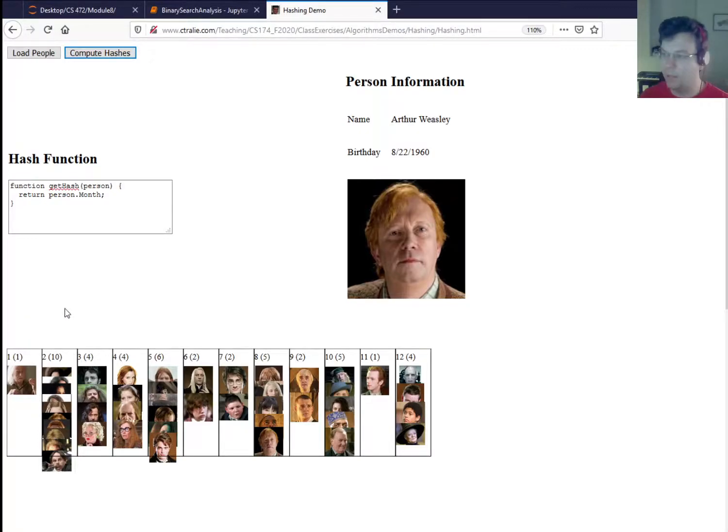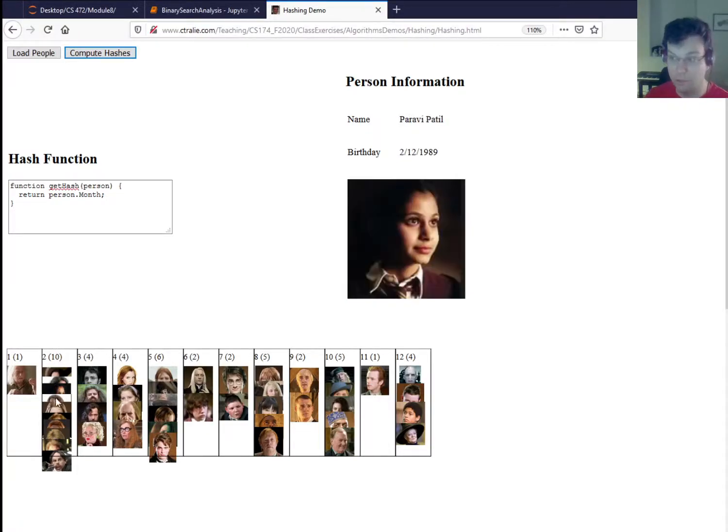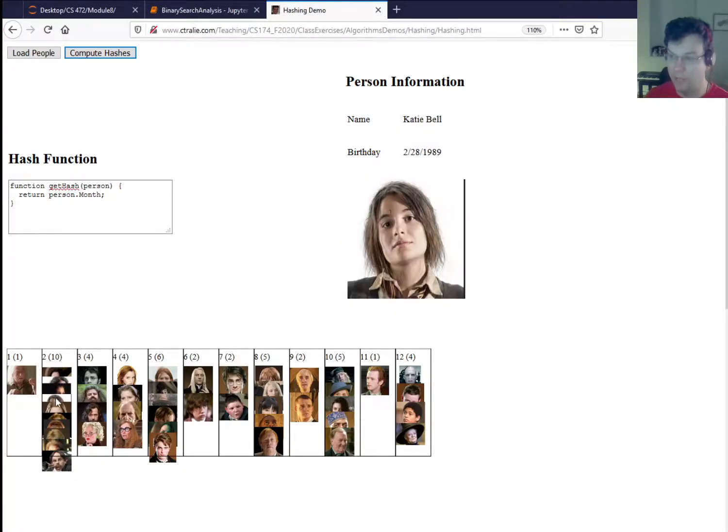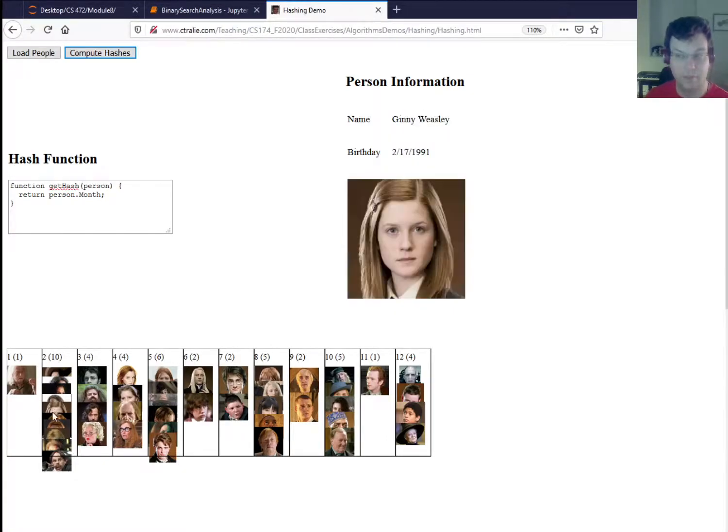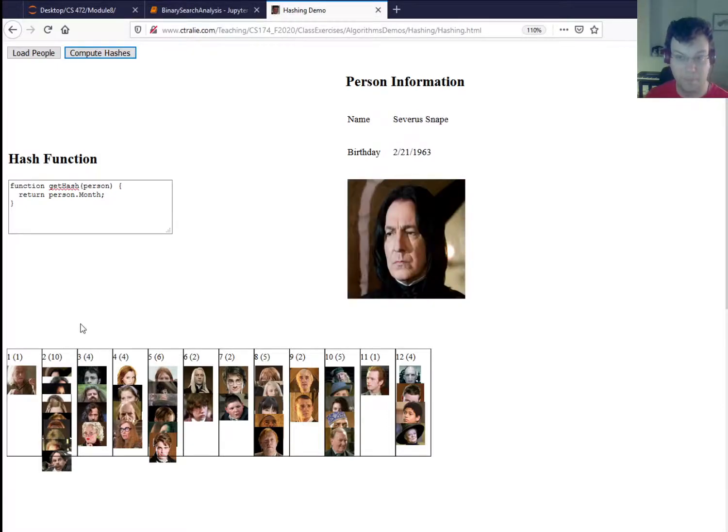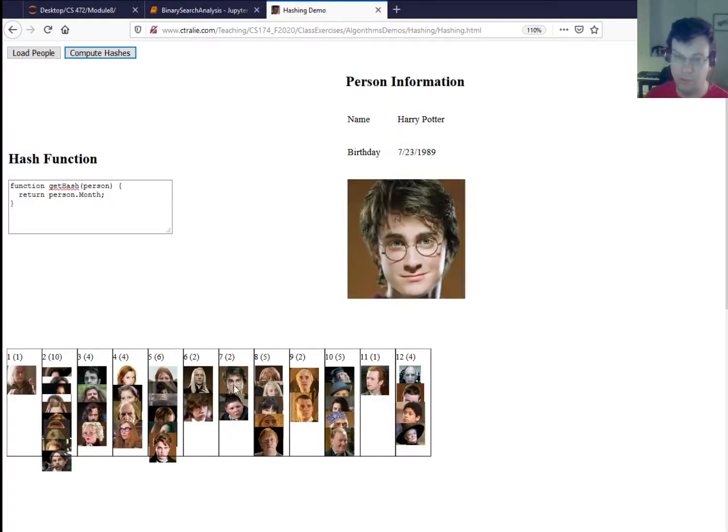So what this did now is, if I say I'm looking for Peter Pettigrew, well, let's see, where is he? I'm going to cheat here and find him. Okay, so Peter Pettigrew has a birth month of 2. So I can just jump straight to this bin of 2 and look for him. So now I only have to look through at most 10 elements to find Peter Pettigrew. If I'm looking for Harry Potter, well, I know his birth month is July, so I'm going to jump straight to that July bin, and there are only 2 things here.